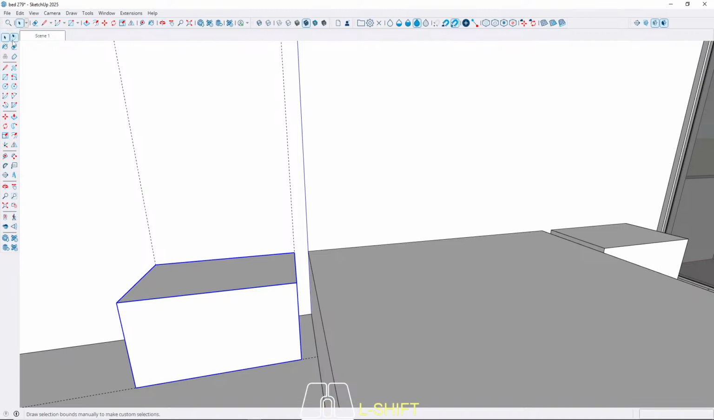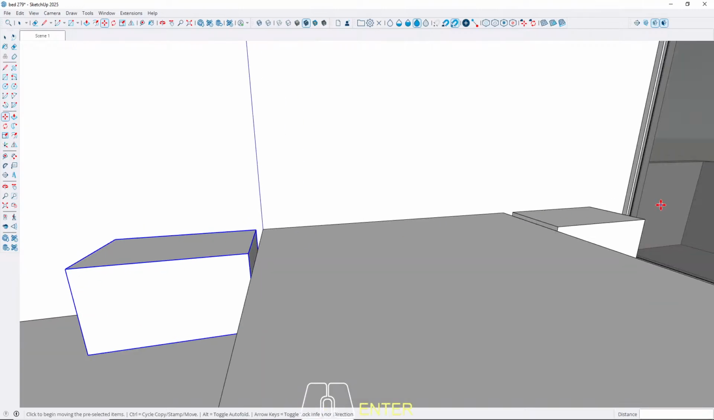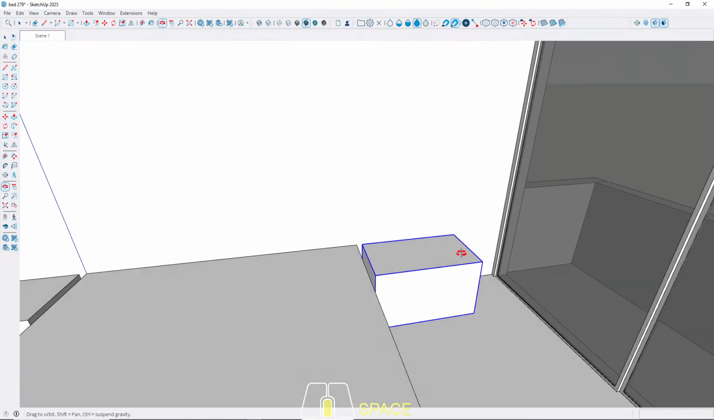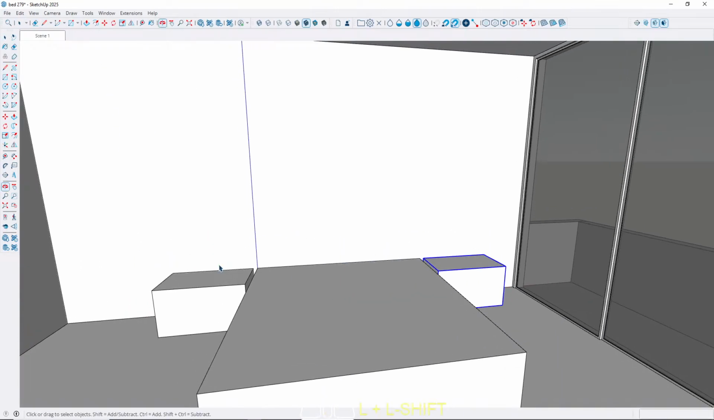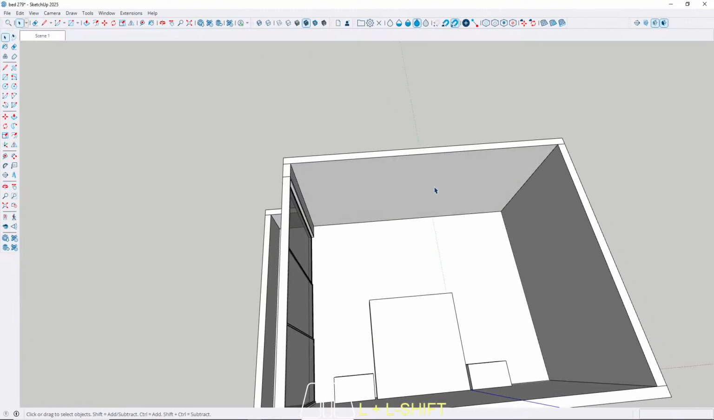Okay, let's reduce the gap. So we have 50 centimeter gap to the window. Okay, then I will put a TV cabinet right here.